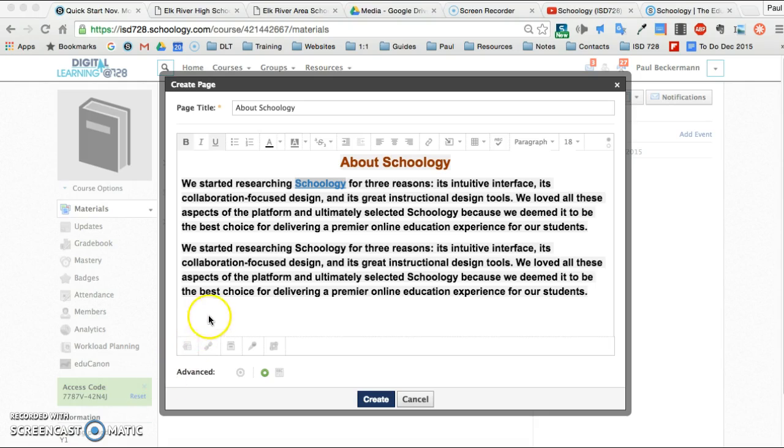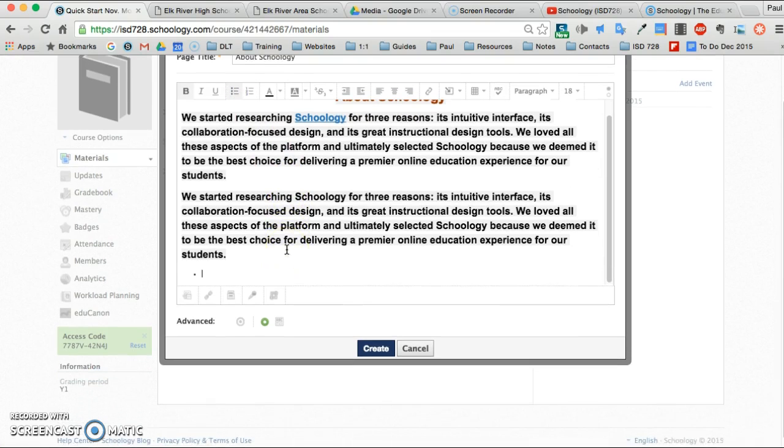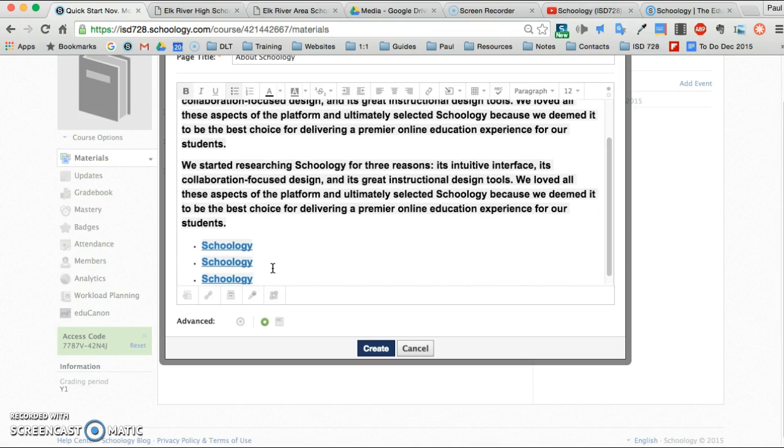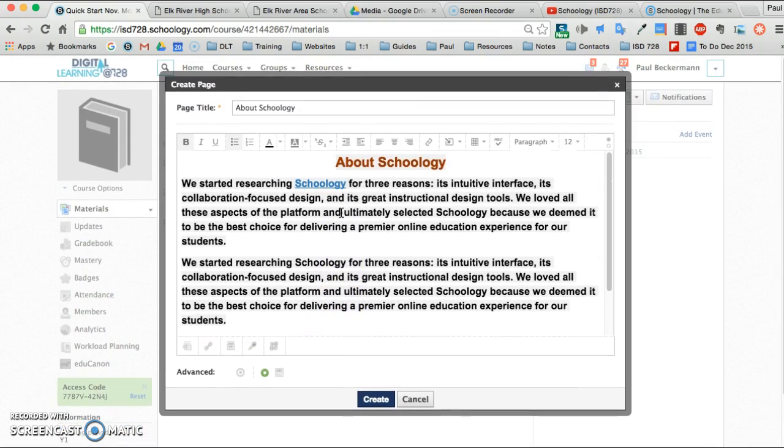Now if you have a lot of websites for students to visit, you may want to make a bulleted list and actually have those right on the page for the students to visit. So you can see I can hit my bullet button and then I could simply put my links. Now of course these would be different in a real page. Each one would be a link to a different website. The students have easy access to those. Very convenient.